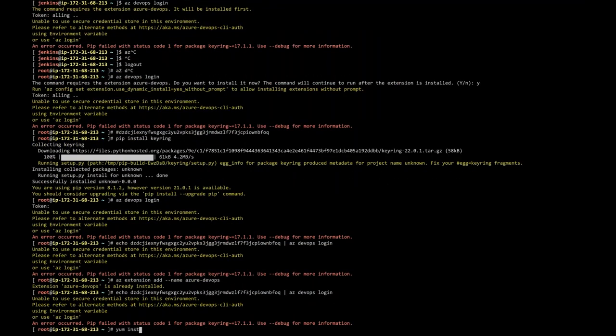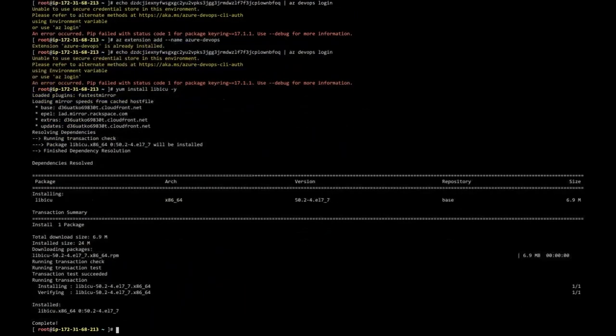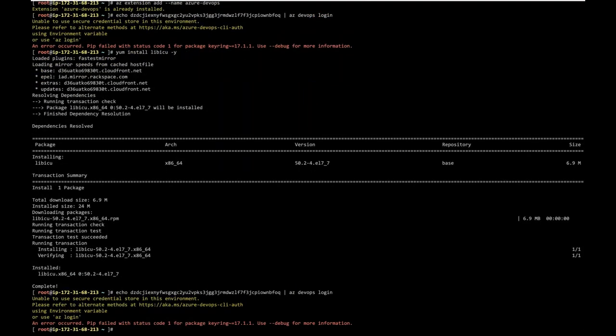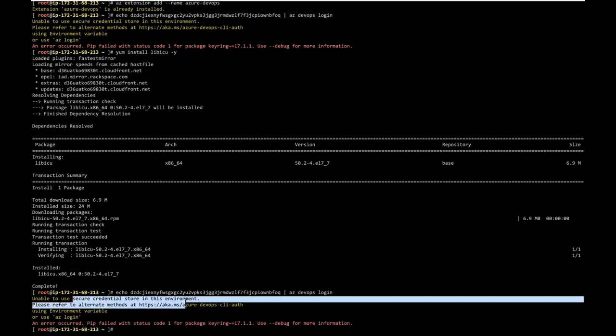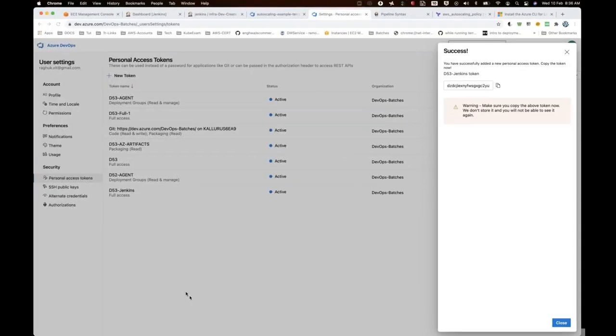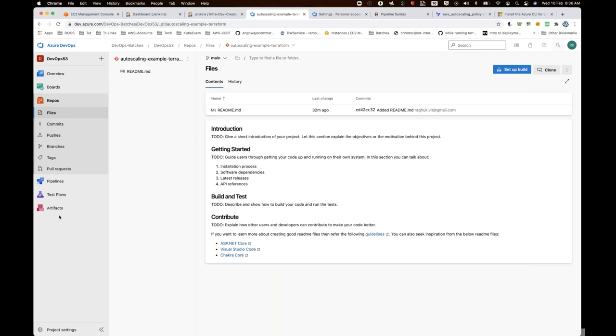So yum install lib. I think it might be working. This is something else actually. So unable to store secure credentials. This is fine, I think. So how can I identify whether it is fine or not fine is just by downloading some artifact. So artifact is the best place to determine this.